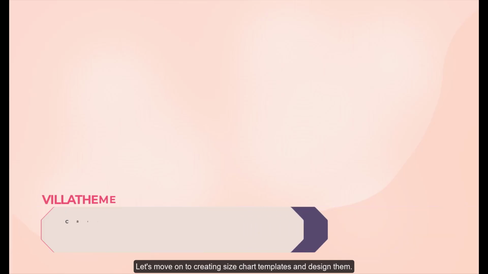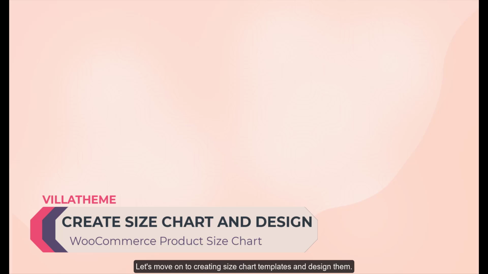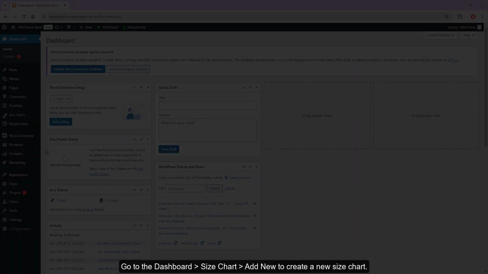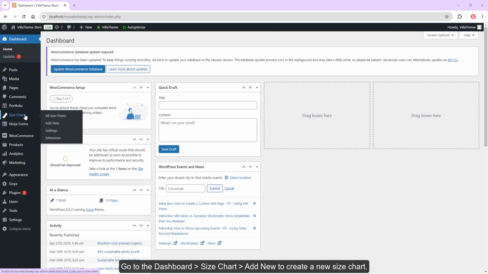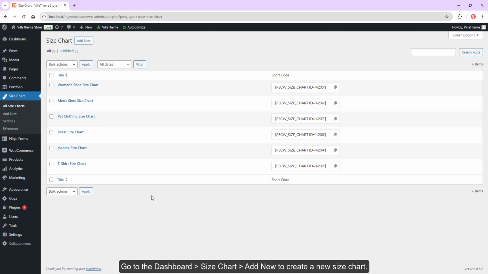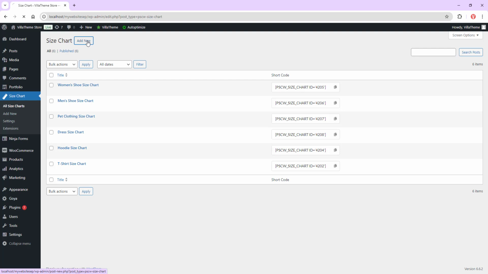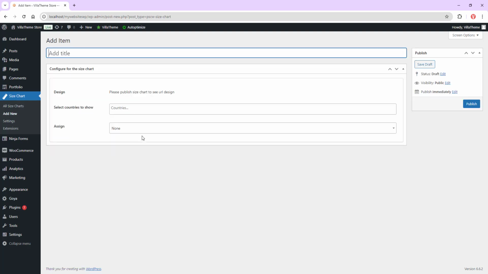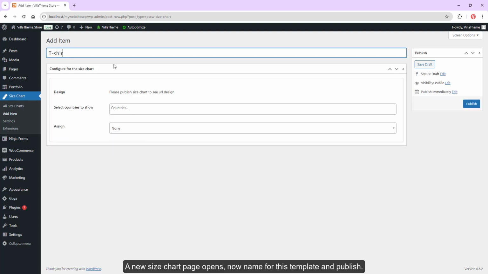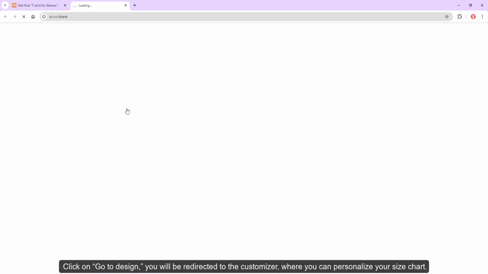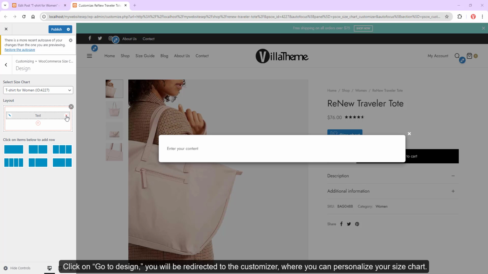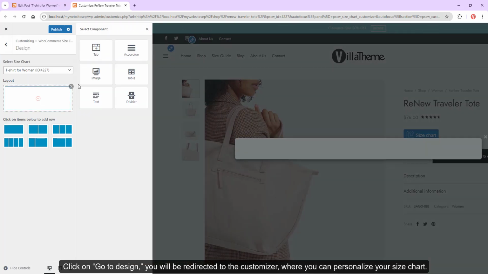Let's move on to creating size chart templates and designing them. Go to the dashboard, size chart, add new to create a new size chart. A new size chart page opens. Now name this template and publish it. Click on Go to Design, and you will be redirected to the Customizer, where you can personalize your size chart.